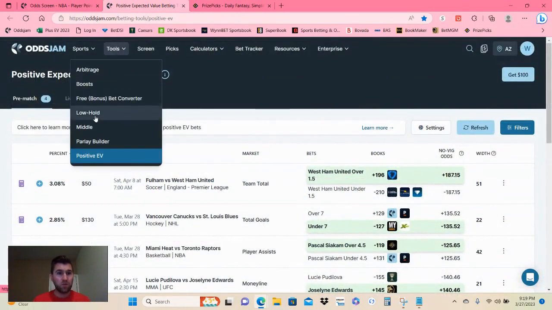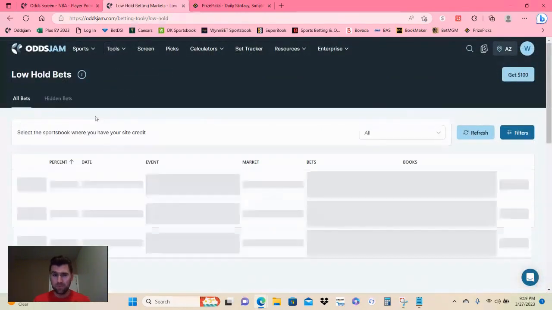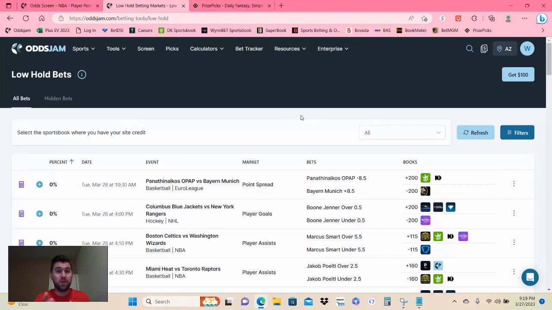The next tool that I like to use is the low holds tool. Great tool here. This is a tool where, if you deposit $250 and they give you, whether it's DraftKings or FanDuel, a credit back, you can then bet both sides of a match without losing any money.